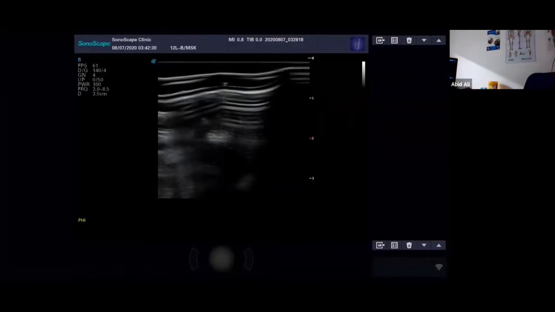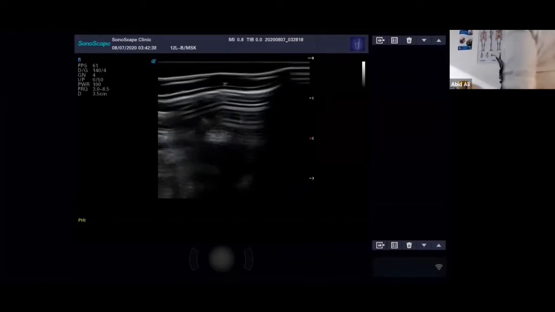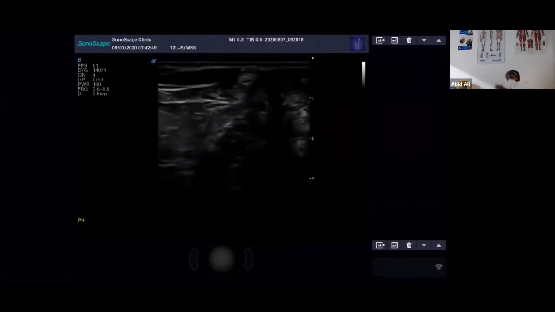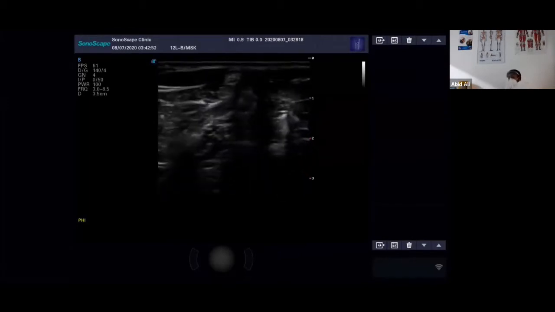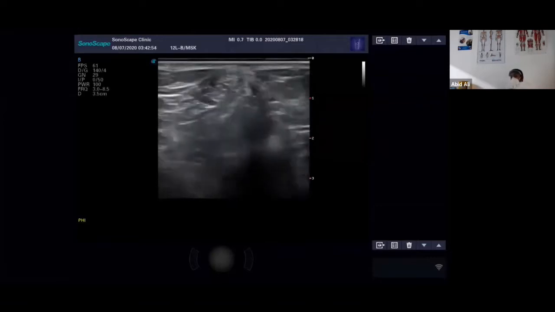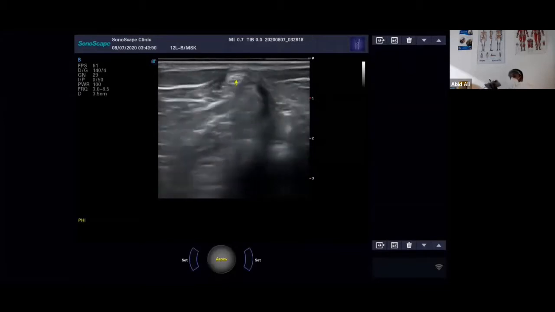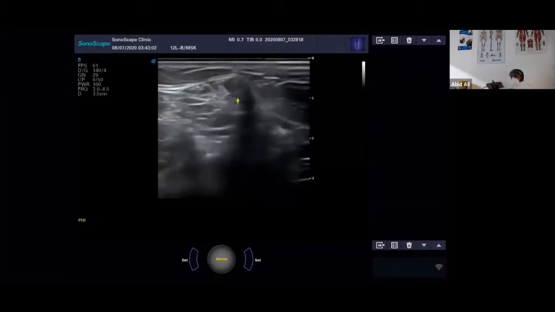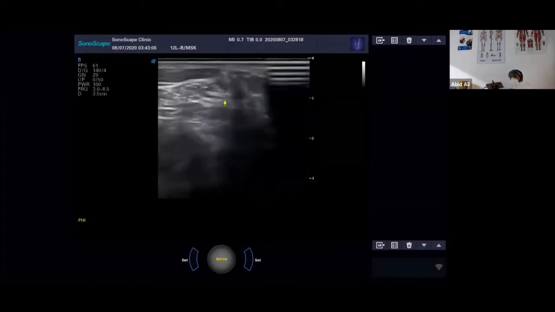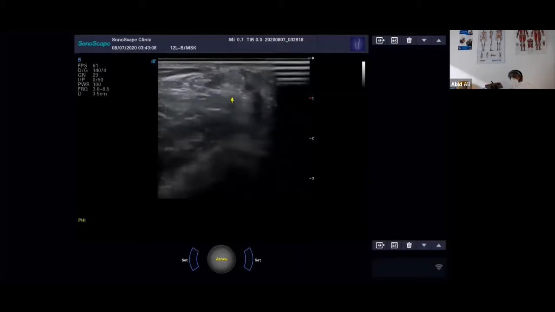So the Baker's cyst is characterised as a medial gastrocnemius semimembranosus bursa. So the only way you can call it is if you see it between those two components. The first thing I do is find what I call the cherry on top of the semimembranosus. Okay, and I just follow the tendon down.